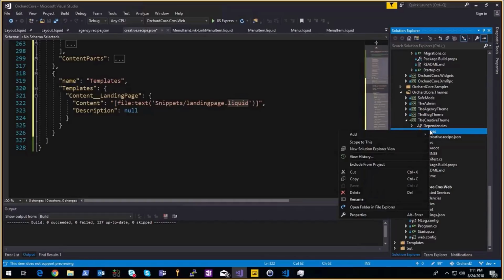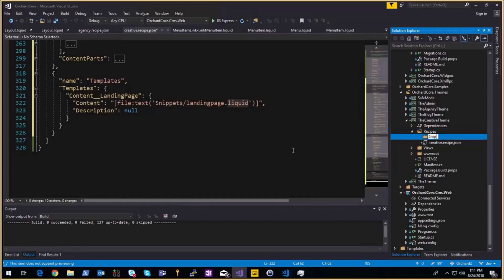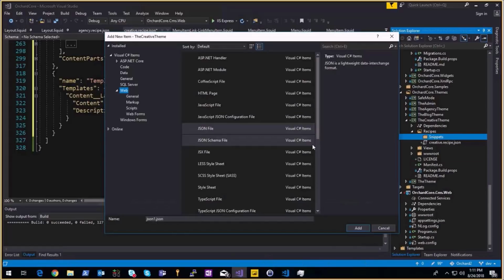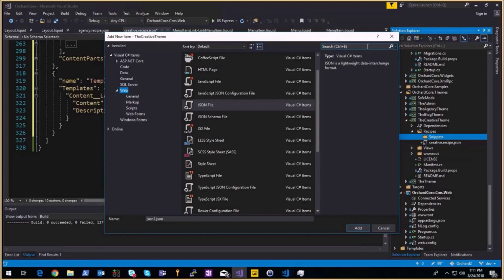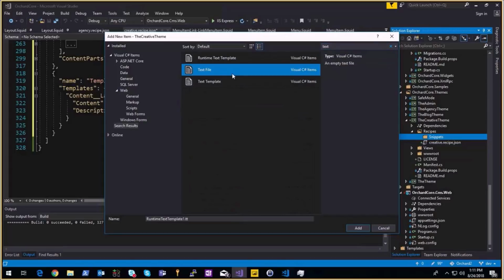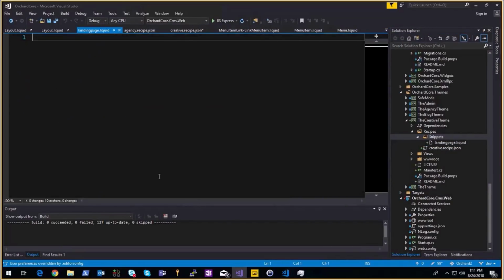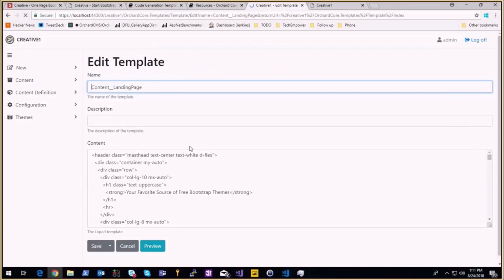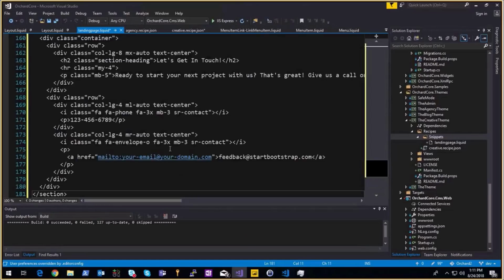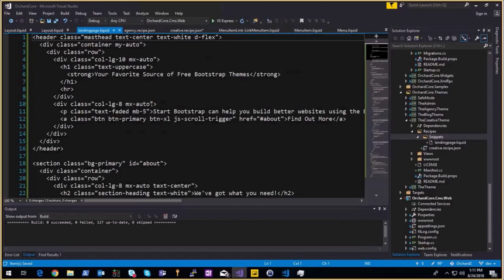I will create a folder. Snippets can be anything. I just want to keep the same name. I just want a text file. Can I have a text file? Landing page.liquid is an empty file, so I will go to the site, go to configuration templates, this one, copy, paste. This way I will keep everything formatted without the backslashes and everything.